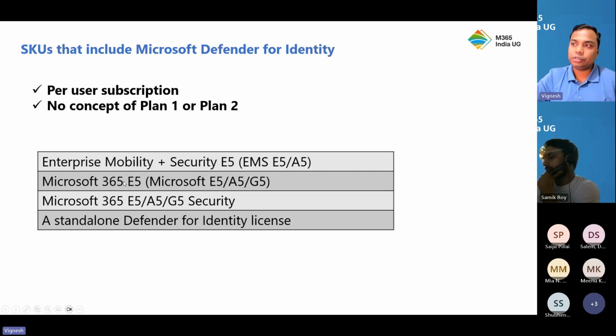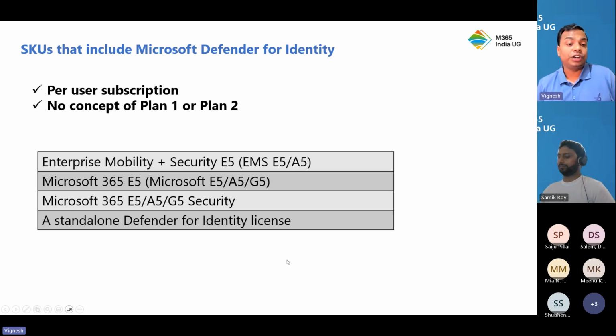And these are the different SKUs. You have the EMS E5, the Microsoft 365 E5, the Microsoft 365 Security, and there is also a standalone Defender for Identity license. If you think that these bundles are quite costly for you, and you just want to purchase Defender for Identity as a standalone, that could be a lot less. So if that's the route you want to go, you can just go ahead and purchase the standalone license.